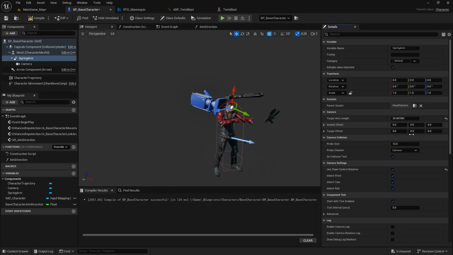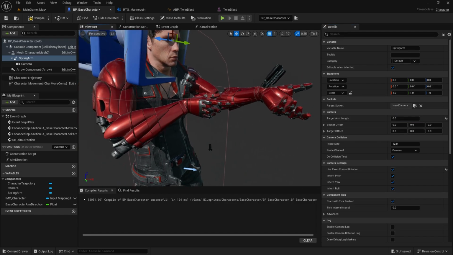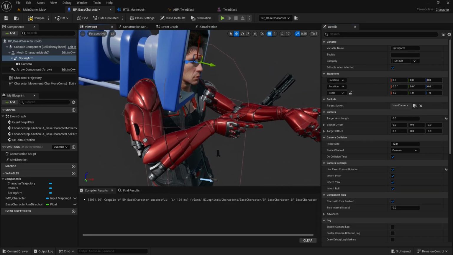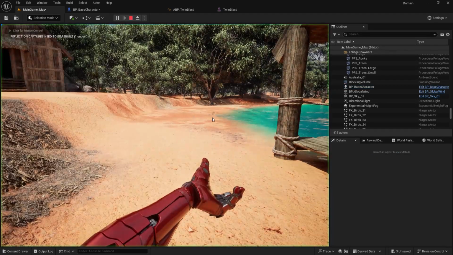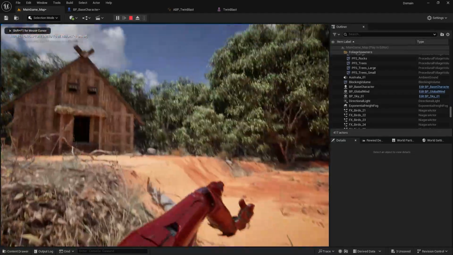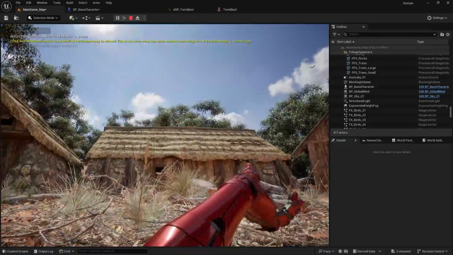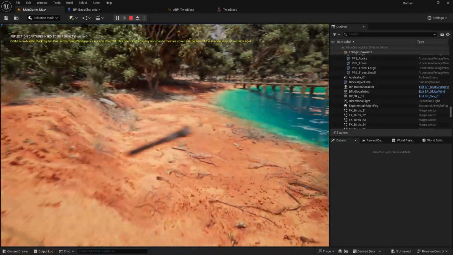I'll make this thing 0 as well, and I'll make this thing 0 as well. Now you can see the camera is in the place of the head, and it just turns with the head. So now if I come here and play this time, you can see we have a much better view, which is great when we are running around.